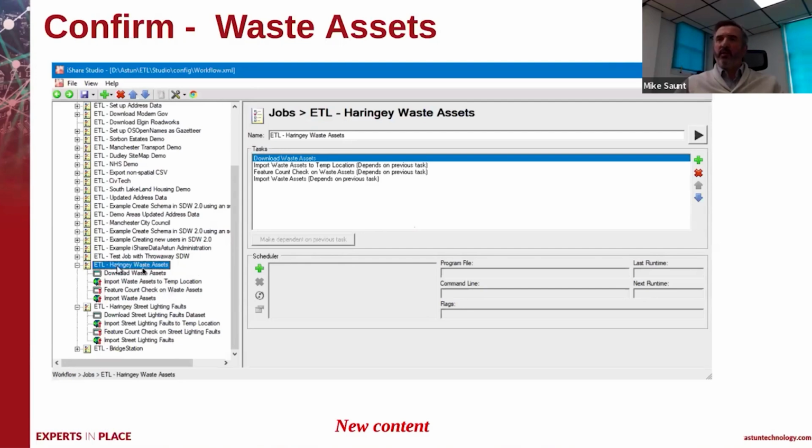So we've got 2 jobs here. One is for the waste assets. One is for street lighting faults. So we download the data in one job. We import that data into a temporary location within the spatial data warehouse.